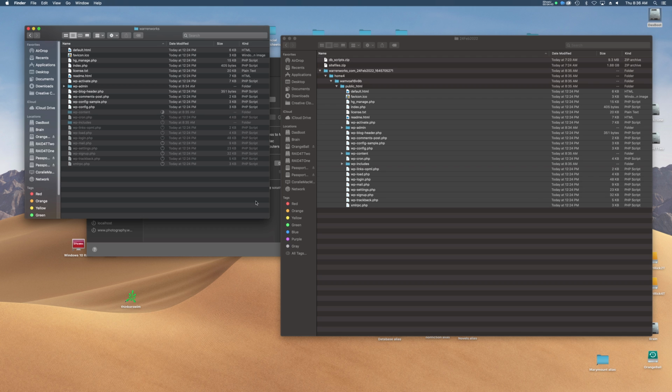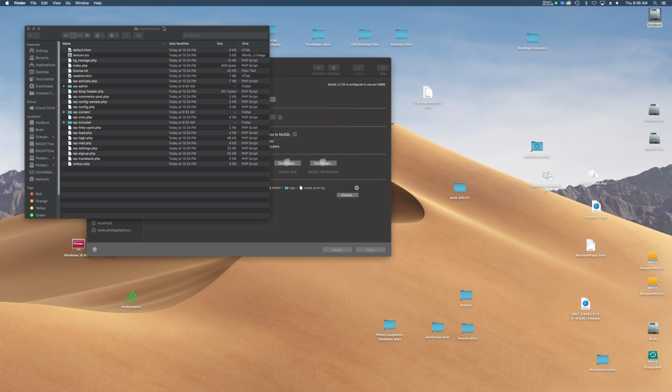Okay, so that's almost done. Once that big folder gets copied over, then the rest of the copy should go pretty fast. Okay, and there we go. We're almost done. There we go. Okay, so now I can move this folder out of the way. We'll talk about the database in a second, but this is where the site files go.